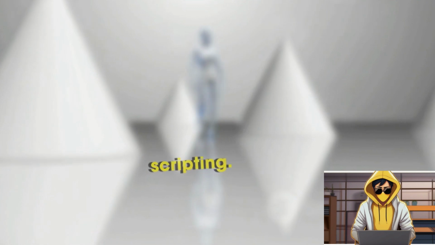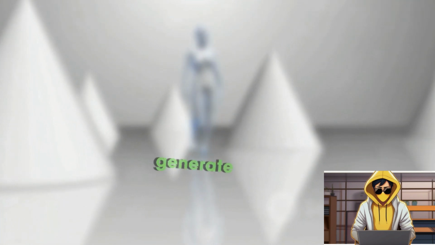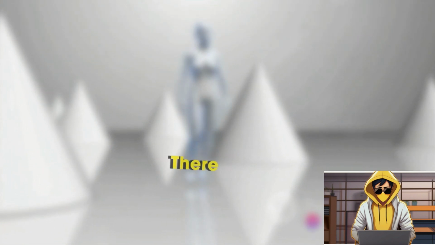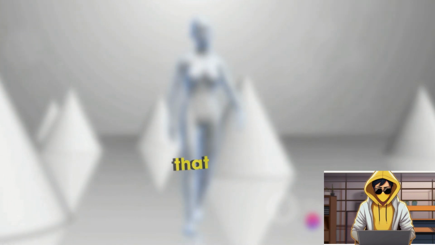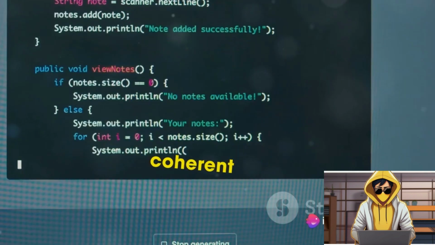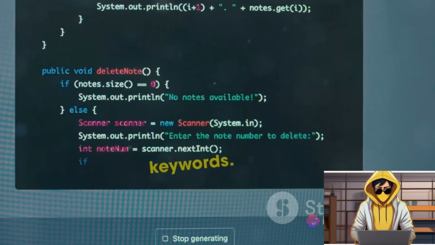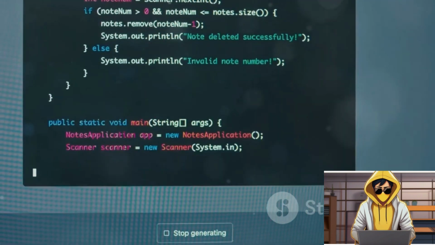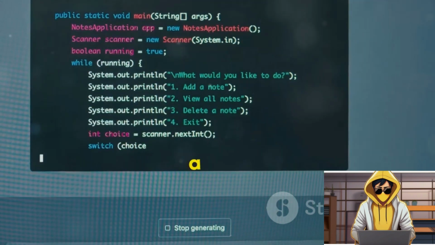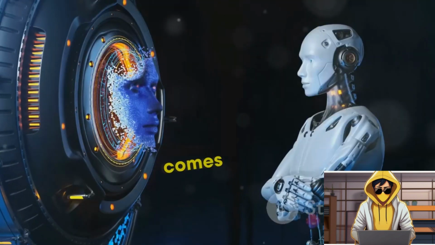Firstly, let's talk scripting. You can use AI tools to generate scripts for your bedtime stories. There are several AI writing tools out there that can help you create engaging, coherent, and captivating stories, all with a few keywords. You provide the AI with a basic outline or theme, and it generates a full-fledged story script for you.